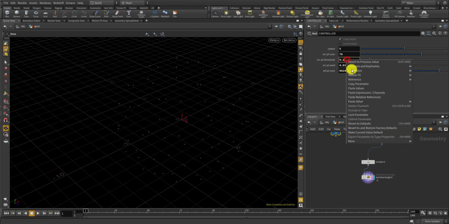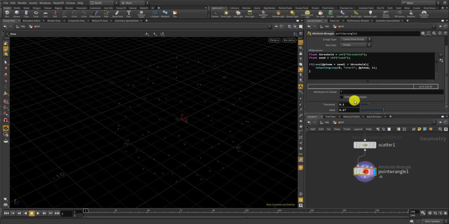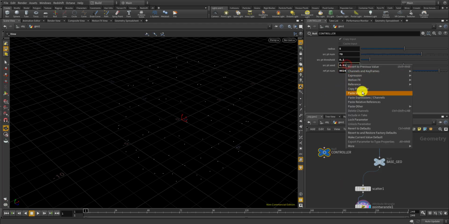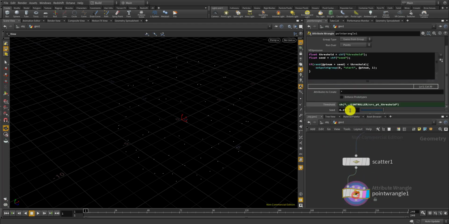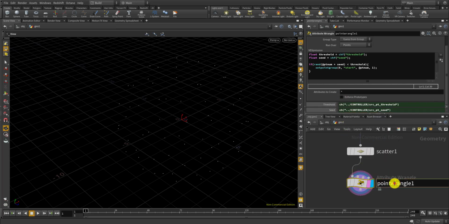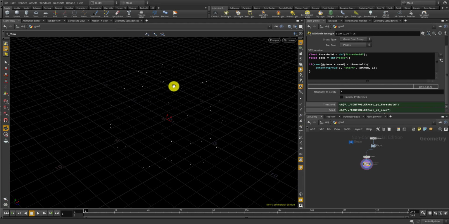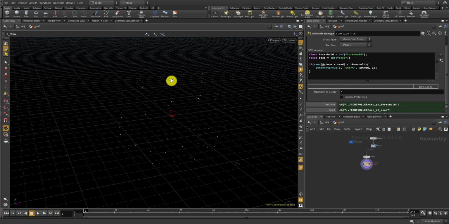Okay, and let's copy this, paste it here. Also copy this random seed and paste it here. Alright. And I'll name this start points. Okay. Now let's also make the reference points, which will work as a vector field in order to define the direction how the frost should grow.